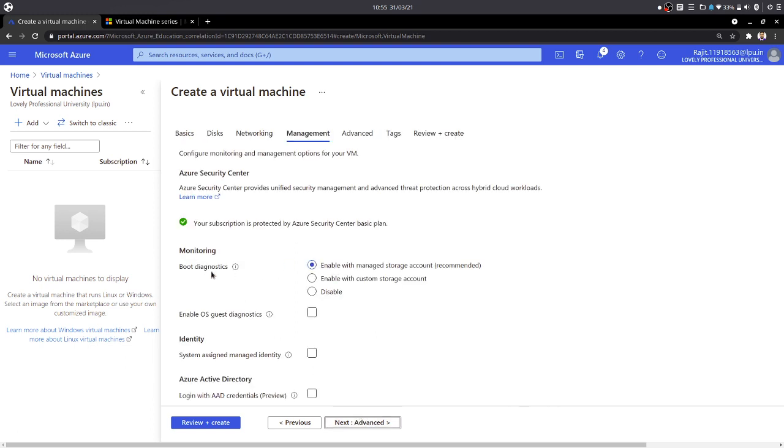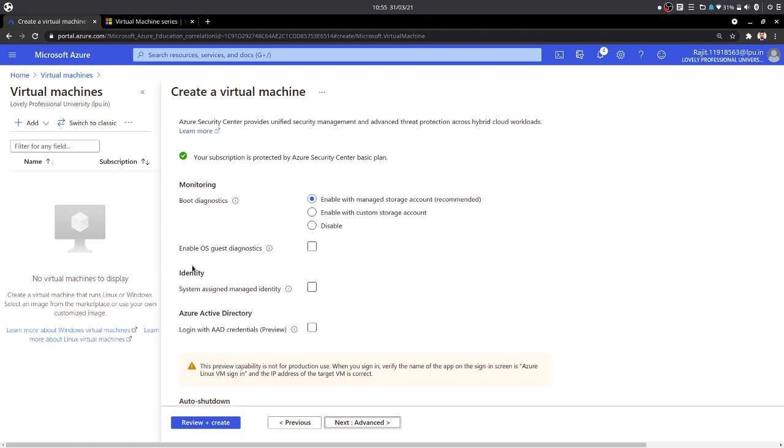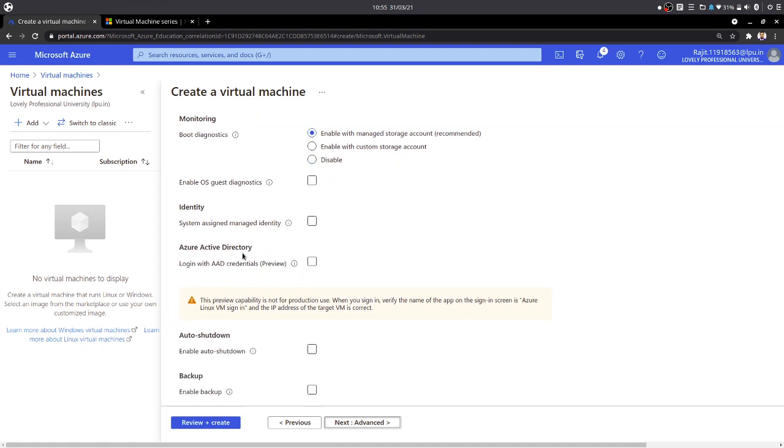In here, we'll enable the boot diagnostics because we require to see the boot logs, if required, to check for any kind of error. So we'll enable boot diagnostics. If you require additional metrics, you can enable the OS guest diagnostics as well. Any role related to the system assigned managed identity, or any other access management, you can assign here. Also for provisioning the Azure Active Directory, you have the option here.